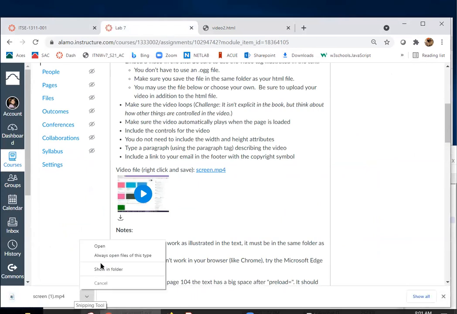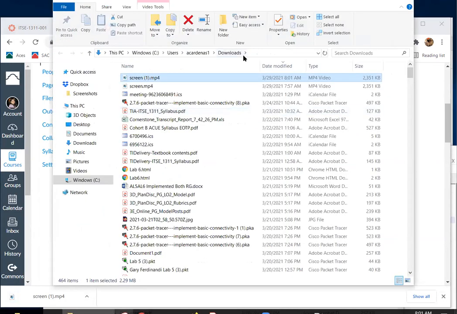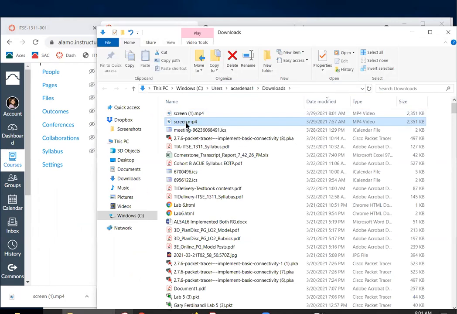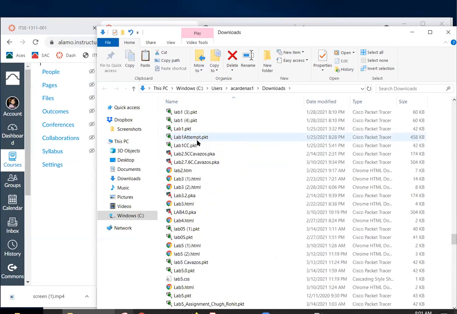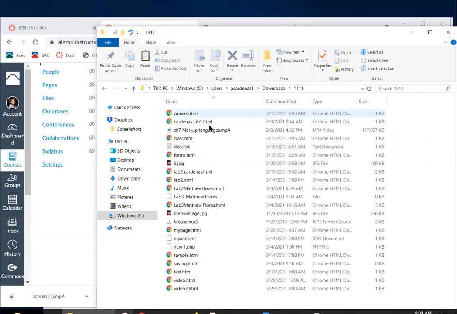Okay, so I'm going to open up the folder, and it is in downloads. It was just hiding. So I'm going to go ahead and put this screen.mp4. I'm actually going to cut, and then I'm going to paste in this 1311 folder, and that is where I have video 2. You're going to paste it in there. So now they're in the same location.